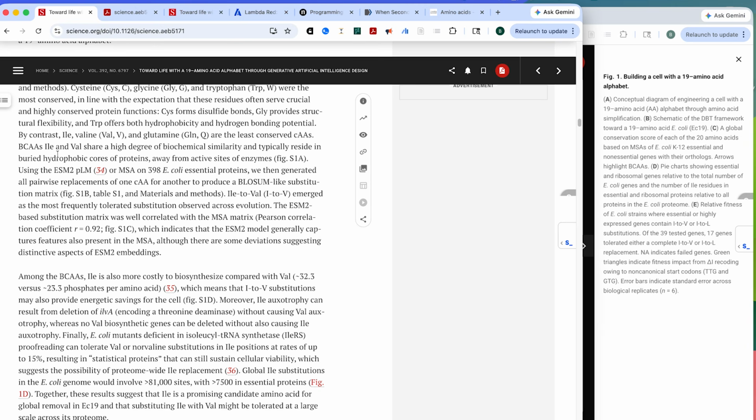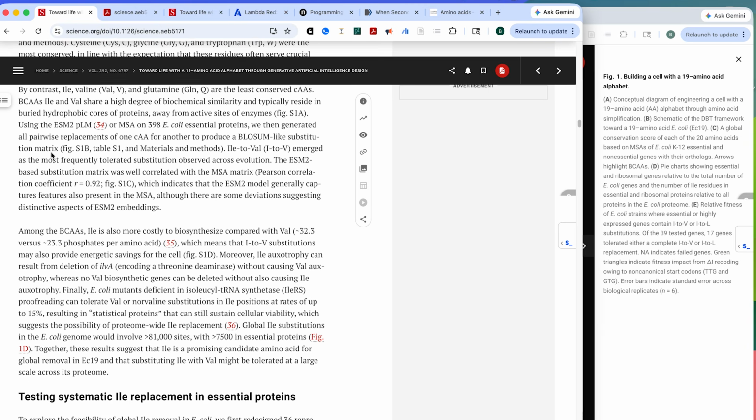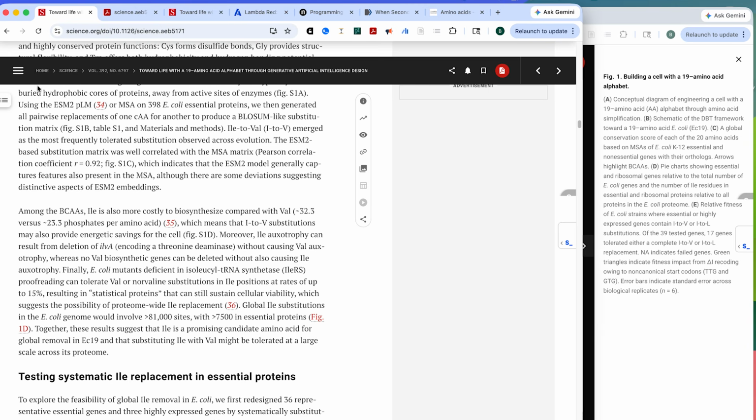And then they're going to use some computational tools to kind of justify things further. So they're using this tool called ESM2 PLM. So they're using this artificial intelligence or this multiple sequence alignment on those E. coli essential proteins. Then they're going to be doing pairwise replacements for one canonical amino acid to another to produce a BLOSUM-like substitution matrix.